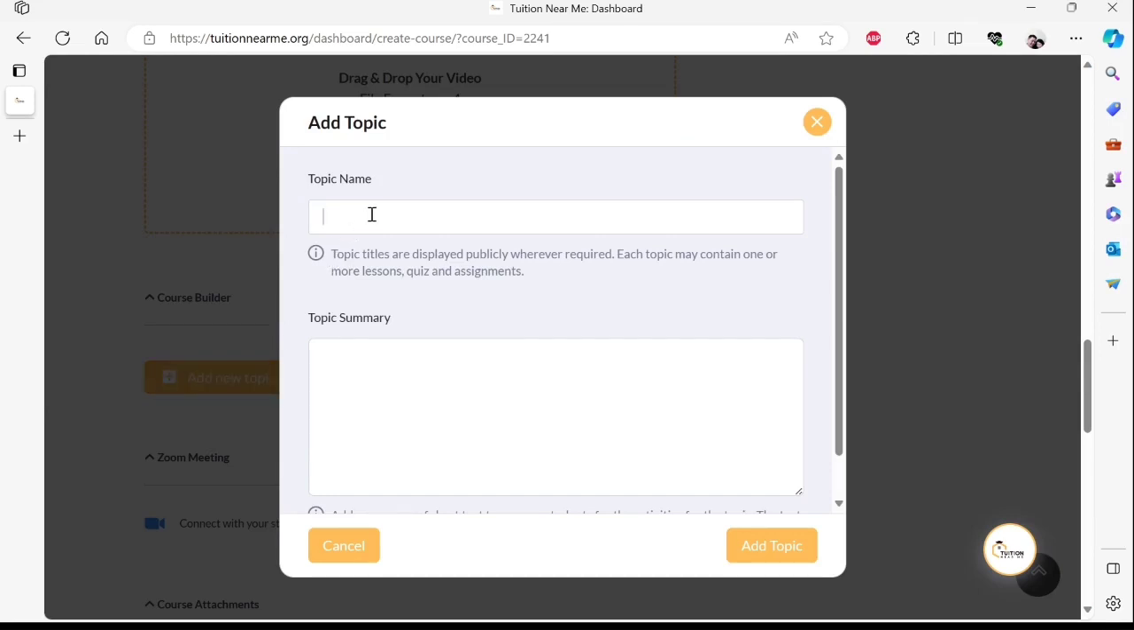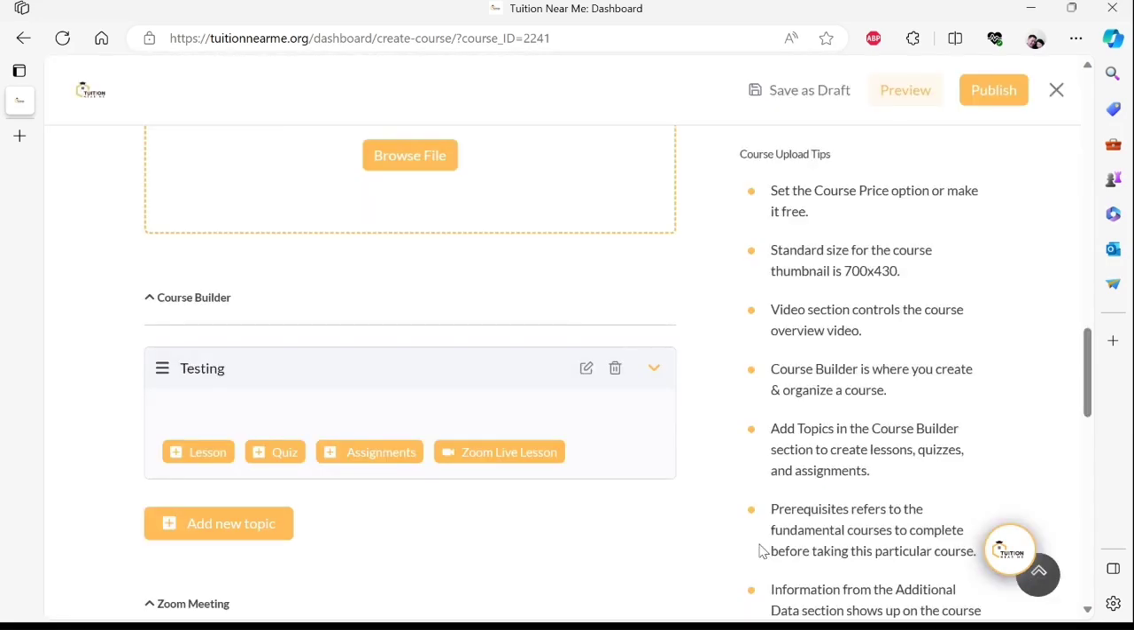Give your topic a name and a summary. After that, click on the button, Add Topic. Go back to the header, Course Builder. Now, we have a new header, Testing. There are several options under this header.